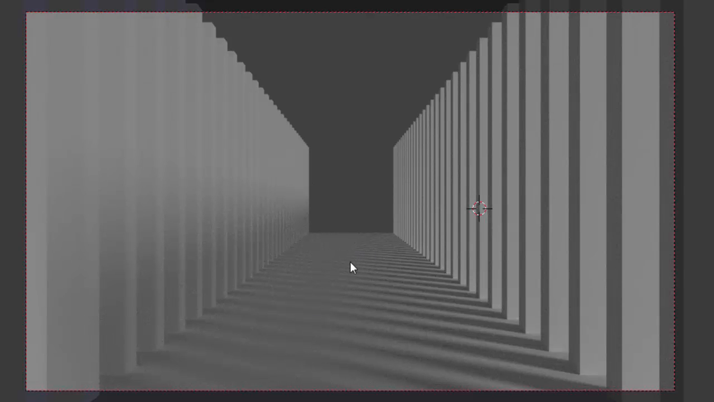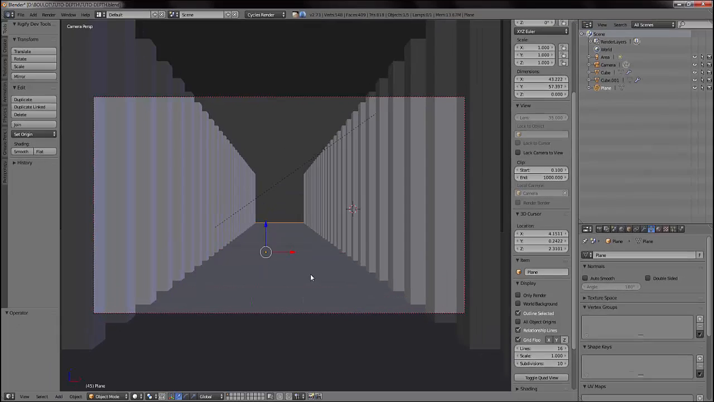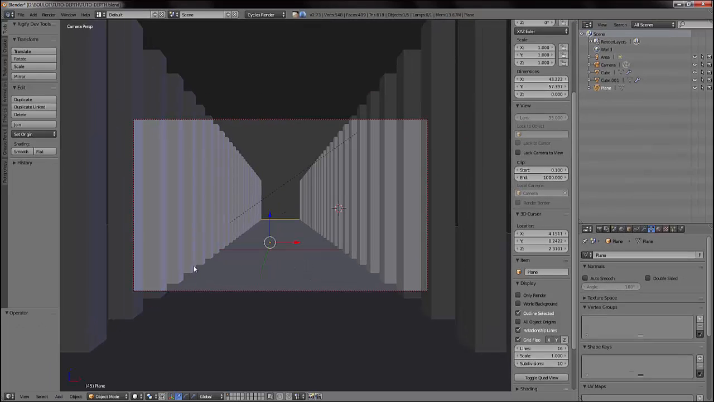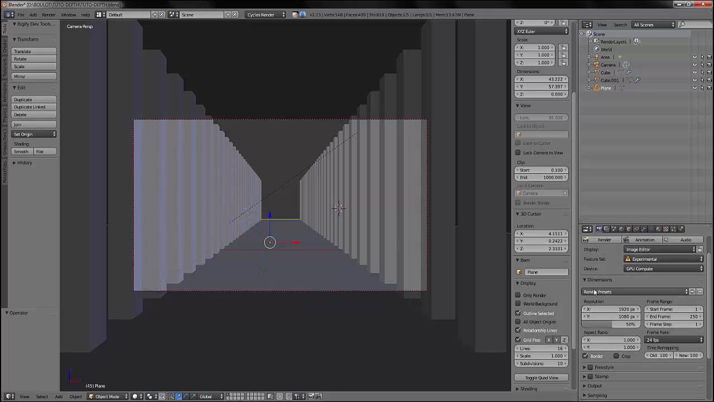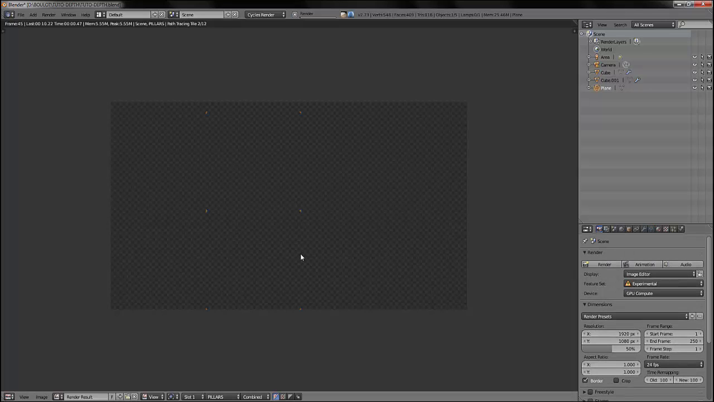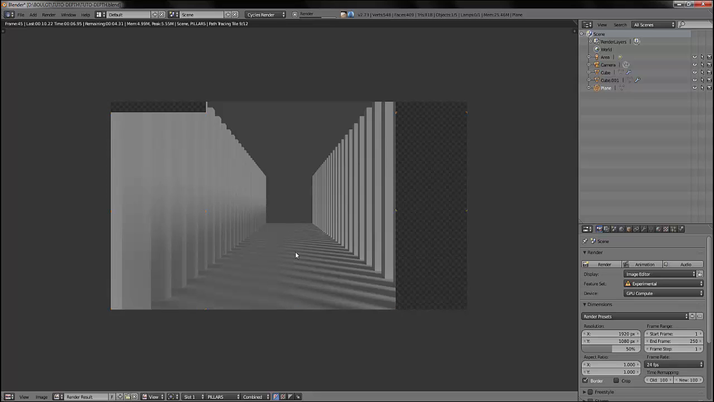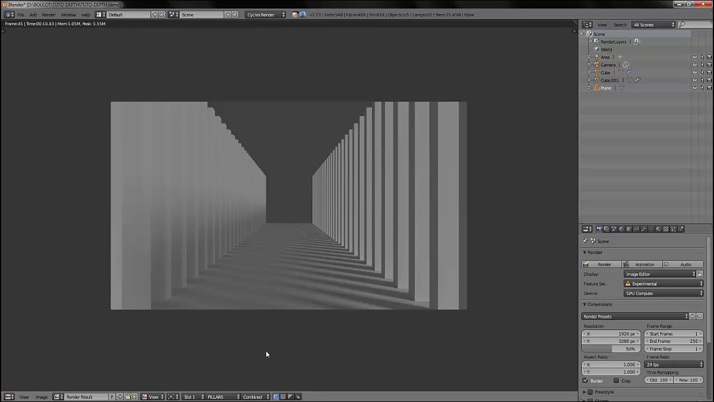So, what is depth of field? It's a value that will allow you to get the depth of your scene from the foreground to the background. Okay, so if I render this scene, it automatically opens the UV image editor, and I have my final render here.